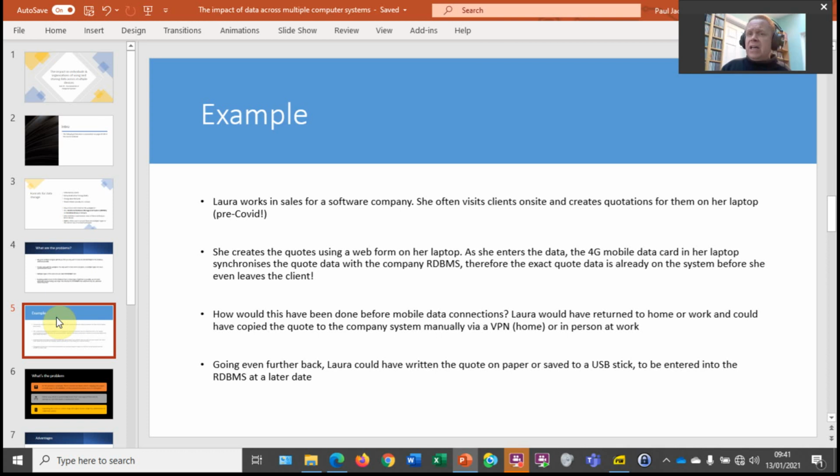And then either when she got home or got back to work, she would log in to the company system. If she was at home, she'd do it via a virtual private network, a VPN. And obviously, if she's at the company, she just logs in with her credentials on a free PC. And there she would access the company database, and she might type the data that she had put in the spreadsheet into the main company database to recreate the quote that she had already written.